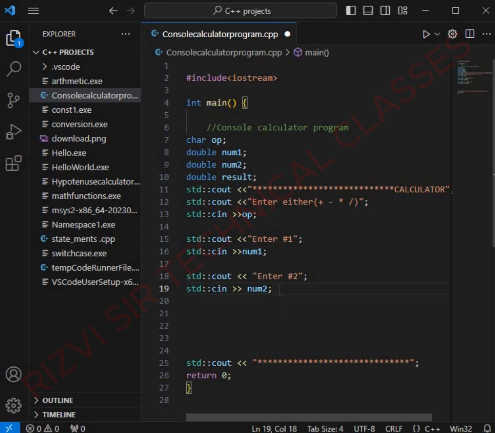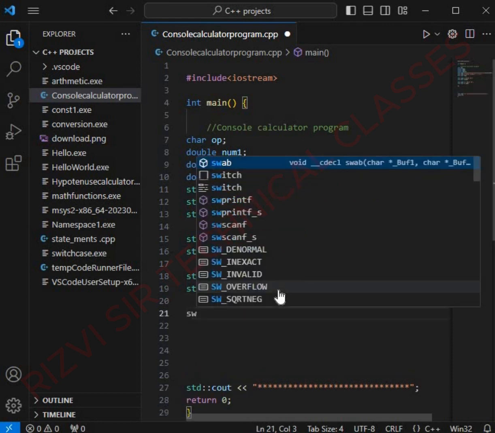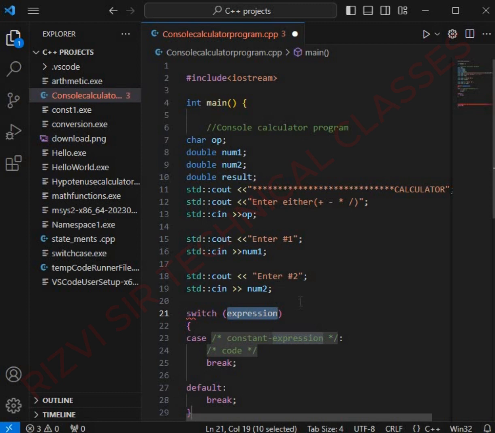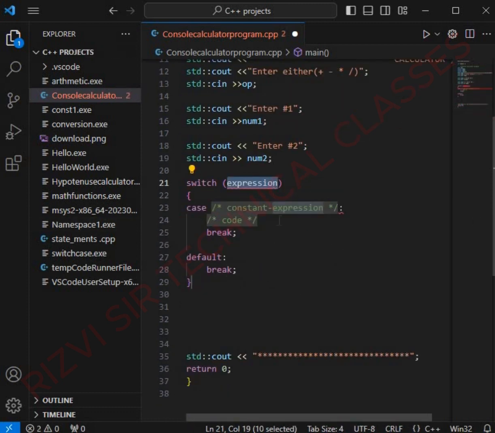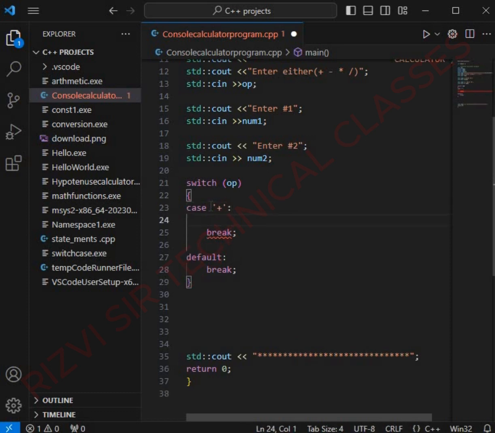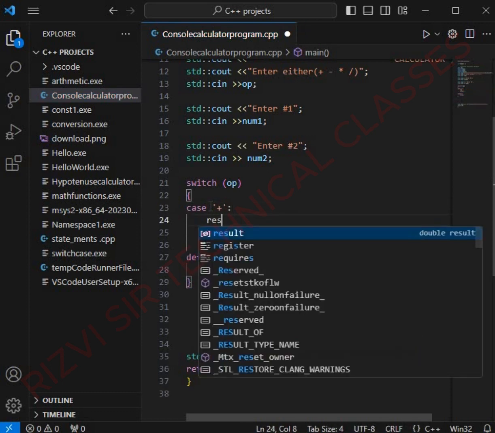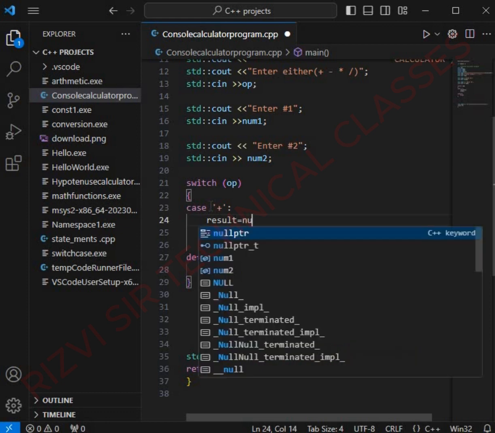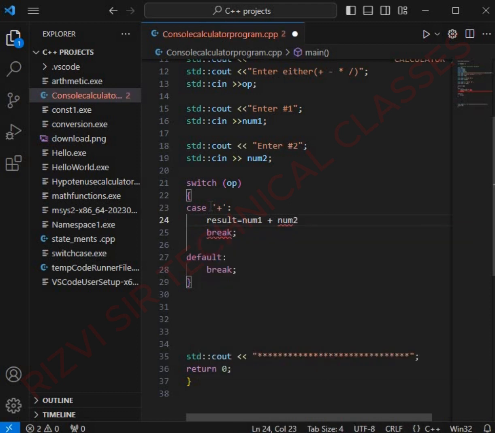Now we will go ahead and create a switch in order to create the calculator. This is a switch auto generated. We need an expression. We will pass this operand op. Then in the first case we will go for the addition. For the addition we will type result is equal to num1 plus num2, right?